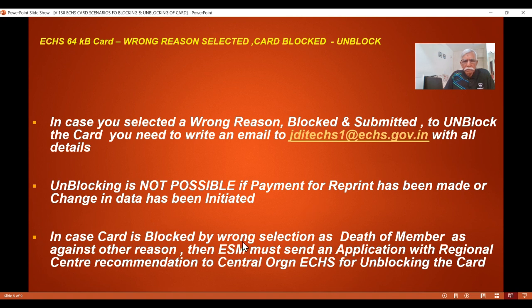The third case is by chance wrong selection as death of a member has been selected, as against other reasons. Then the process to unblock is a little more cumbersome. You must send an application with the regional center recommendation, an email for unblocking the card, to the same ID. I hope it's clear. Only this condition is difficult. For the other conditions you have to send an email. For both these conditions, it is an email to RC, and RC will send it to the regional center. In this case, it will go directly to central organization.